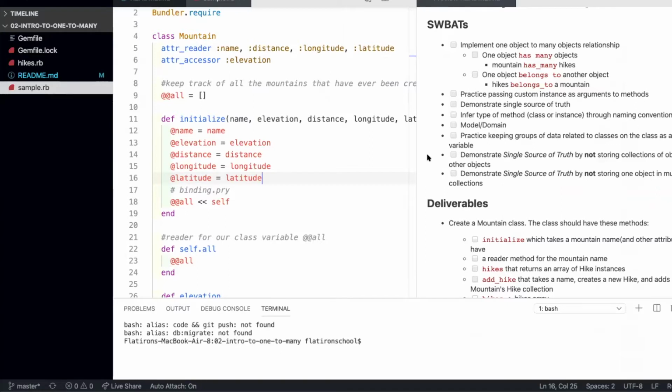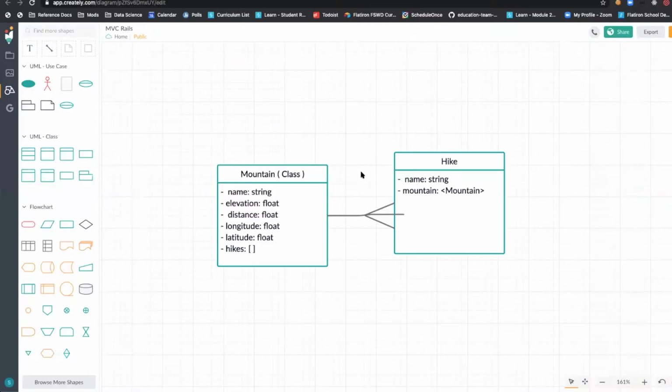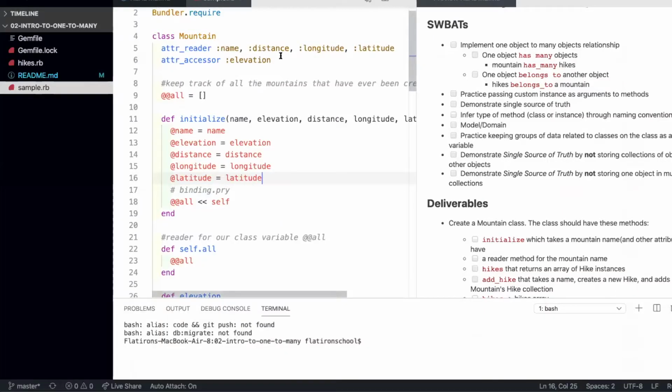Any guesses? Yeah, ask that question again. So our hikes variable: this mountain needs to keep track of all of the hikes that it has inside of it. But when I'm adding this hikes variable in, should I add it as an instance variable or a class variable? Class. Class variable. And what's the reason for making it a class variable?